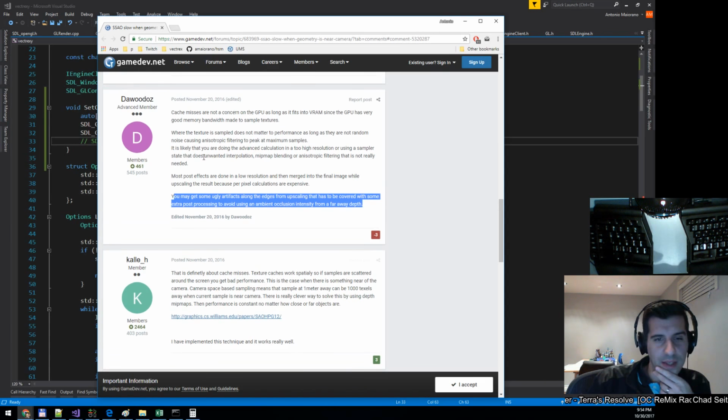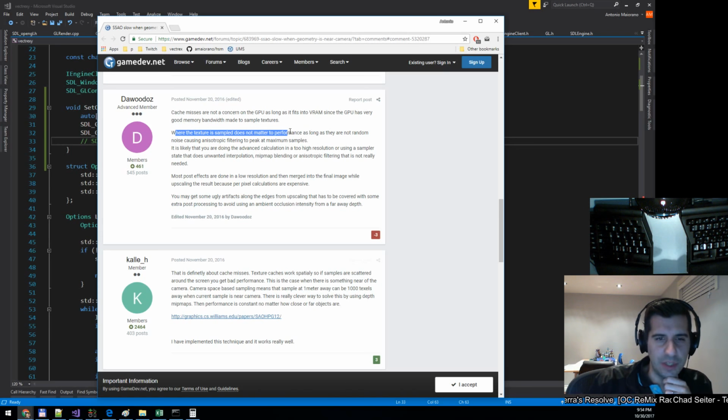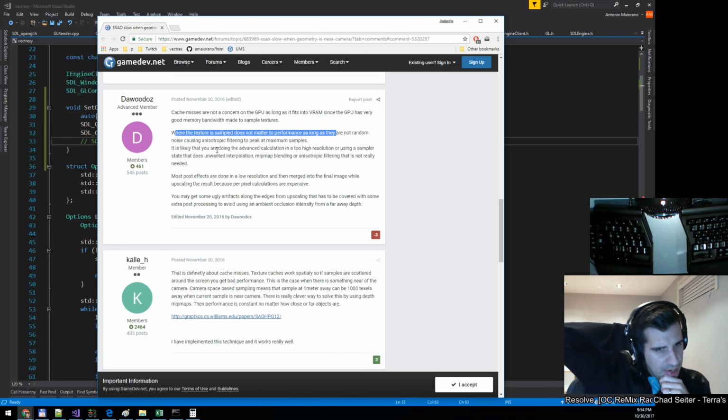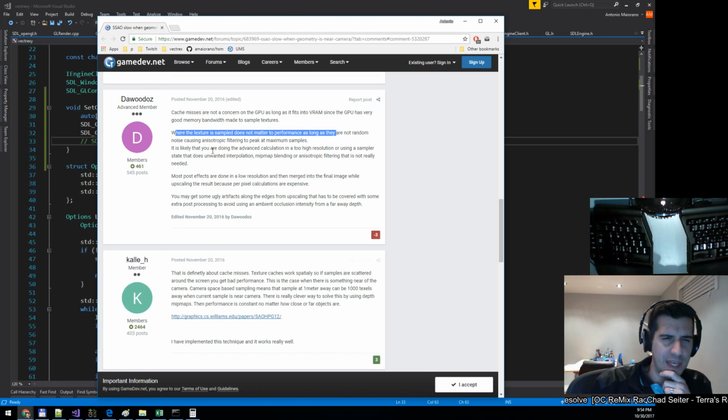So this guy's saying it doesn't seem to matter how far away it is, right? The texture sample does not matter to performance as long as they are not random noise causing anisotropic filtering to peak at maximum samples. So he's saying maybe the texture is too high resolution and you want to use a low res one and scale up, type of thing.